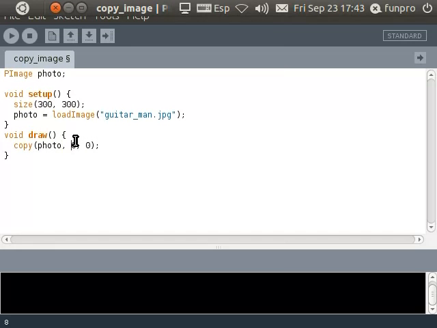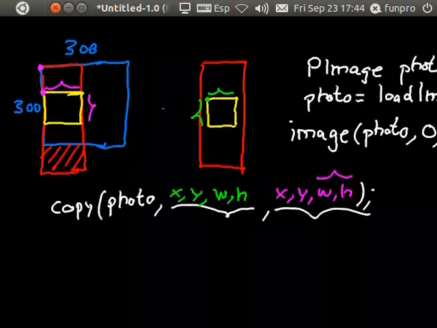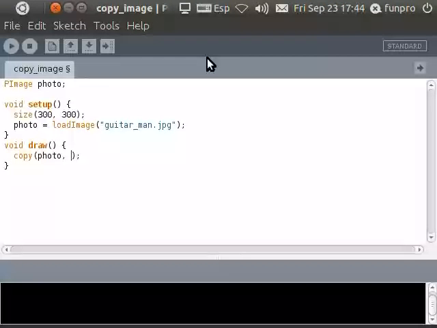So now instead of using image, I can use copy, and the photo will stay the same. The first parameter is the variable. Now I have to specify which part of this image I want to copy. So let's go back here. We don't know exactly what the size of our loaded image is at the moment, but I'm gonna write just some numbers.